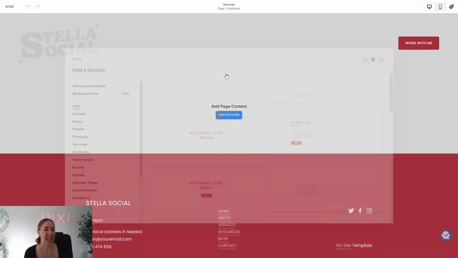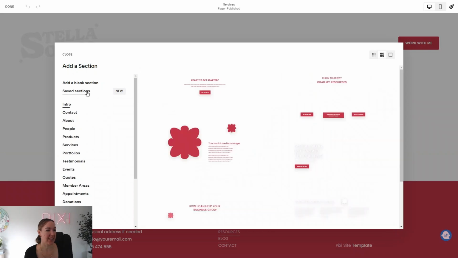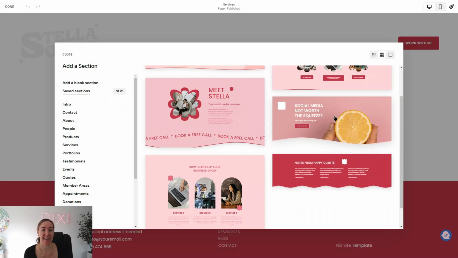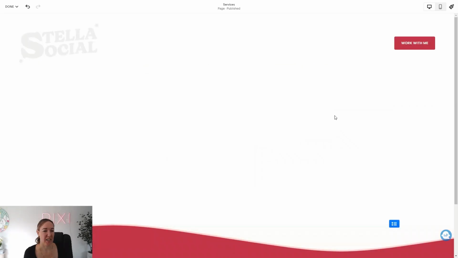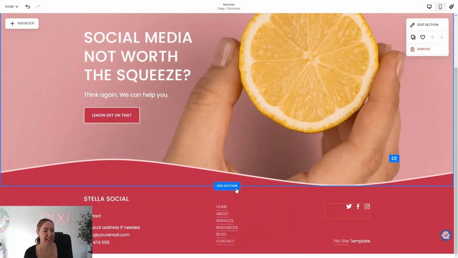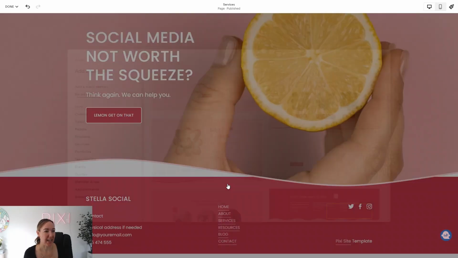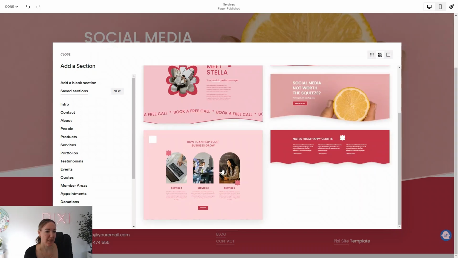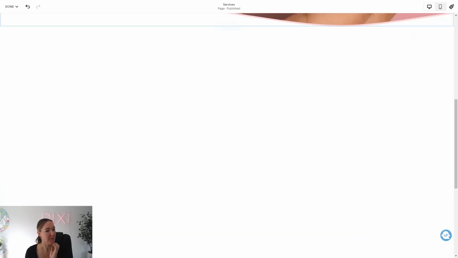So we're going to go ahead and add a section, click on saved sections, and I've already saved one of those headers. So I can go ahead and click on that. And then all I need to do is, of course, go in and change the background and change the text. Again, I've got tutorials on how to do that. So then we can add in our next section. So this is my services. So this here is from my home page.